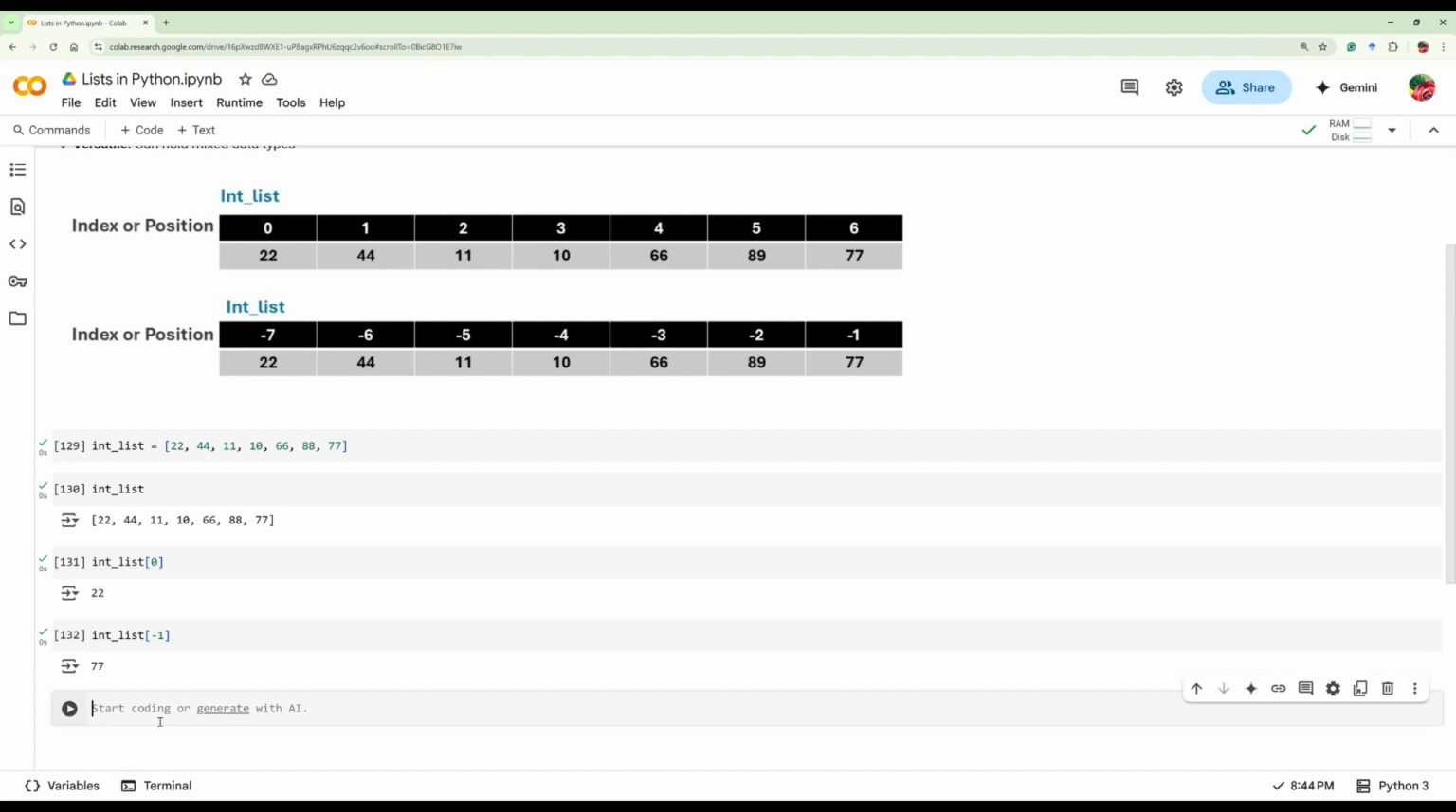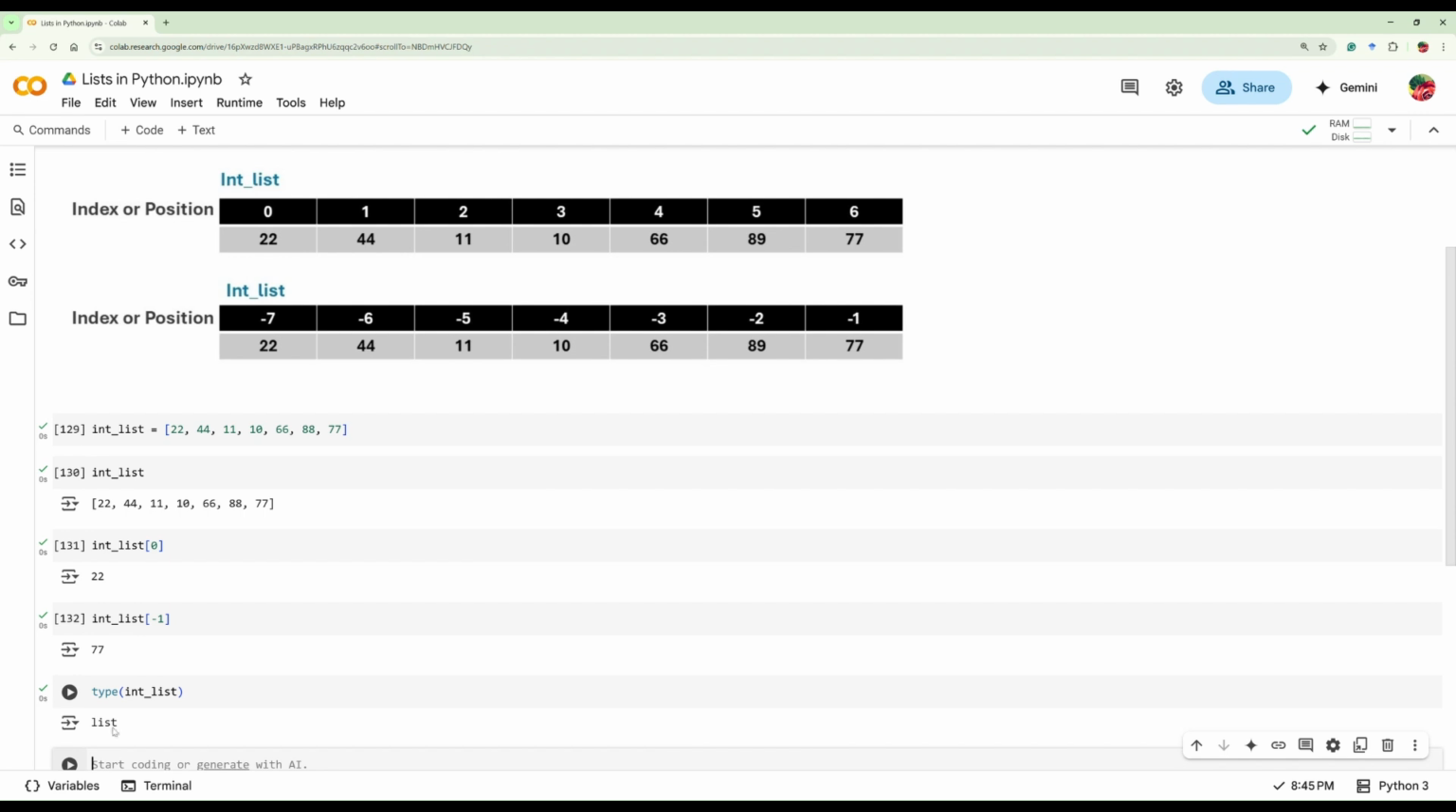Now let's try some more built-in functions to understand more about the nature of the list. There is a built-in type function, and inside the parentheses I will type the name of the list, integer underscore list. When I run this cell, you can see that the data type printed here is the list data type.